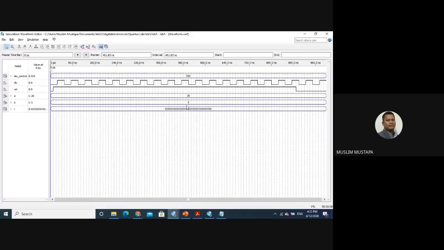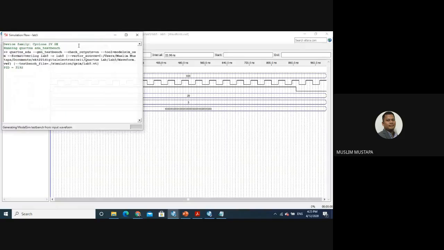In this case, I've set the value of A to 20 and B to 5. I set reset high because our ALU will only operate when the reset is high. Here is the clock cycle. ALU control is our output and R is our output of the operation. Now just click run functional simulation.